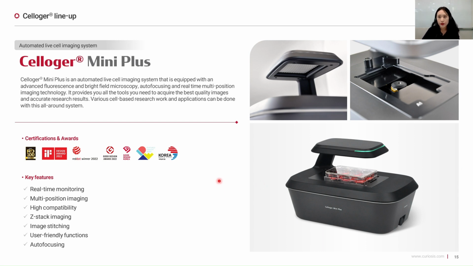As I mentioned earlier, the Celloger series includes 4 models, and the Celloger Mini Plus is a key device in the lineup. It features a fixed fluorescence filter and magnification, making it reliable for basic live cell imaging experiments using the scan and analysis software we discussed earlier. This setup ensures stable and accurate results across a variety of applications.